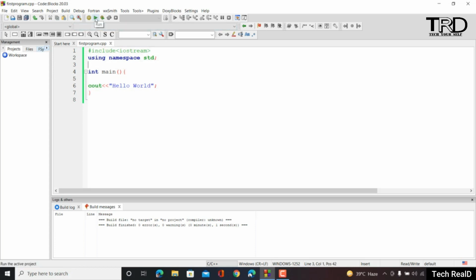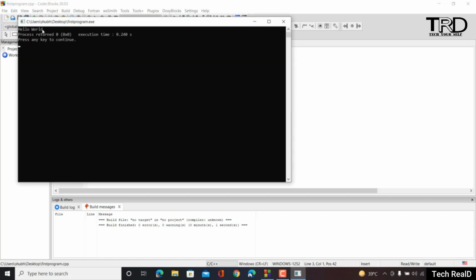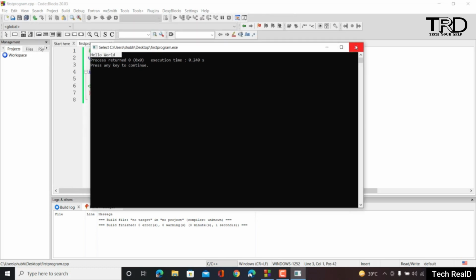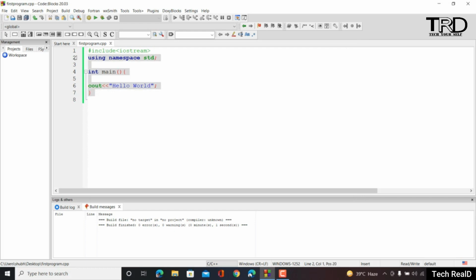There is this green button that is Run, and you can see in the console output we get hello world. All right, so this is how our program is going to run, and this is how a basic C++ program looks.